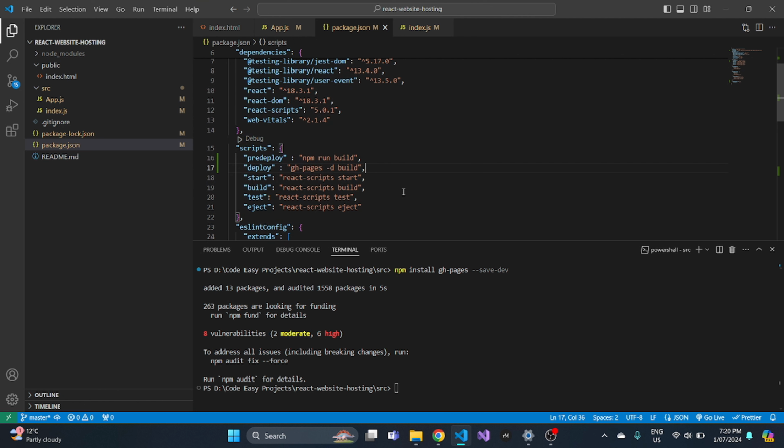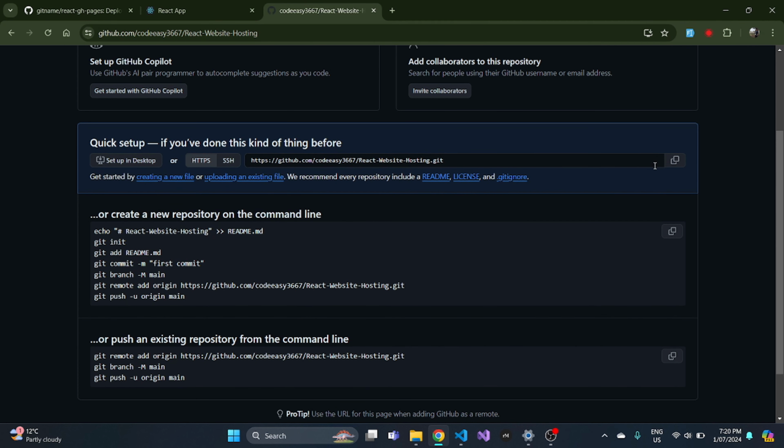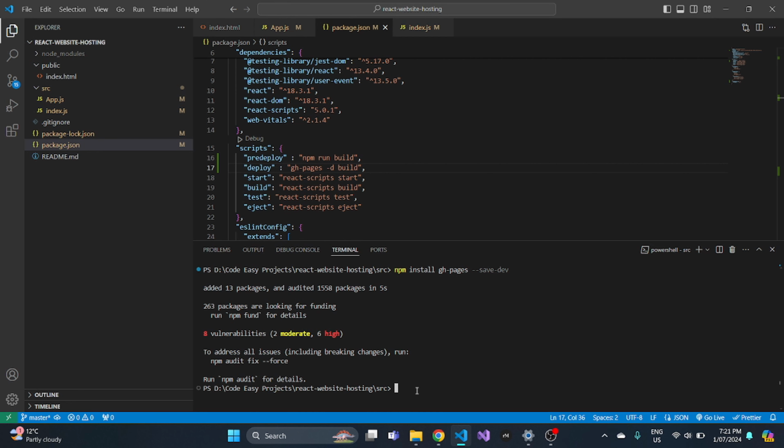After that is done, we simply now need to add remote to our local repository. Now to do that, you can go back to your GitHub repo and simply copy this link, and type git remote add origin and paste that code and hit enter. Now once that is done, you type npm run deploy.